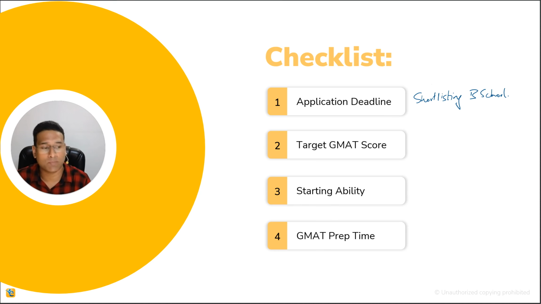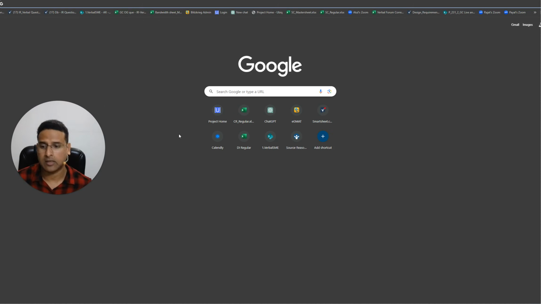Now, once you have the bouquet of B schools that you're ready to apply to, you need to identify the school with the earliest application deadline. Let's understand this with an example. Now, let's say the dream B school that you would like to apply to is the Wharton School of Business. Now, let's quickly take a look at how to find out what the application deadline of Wharton is.